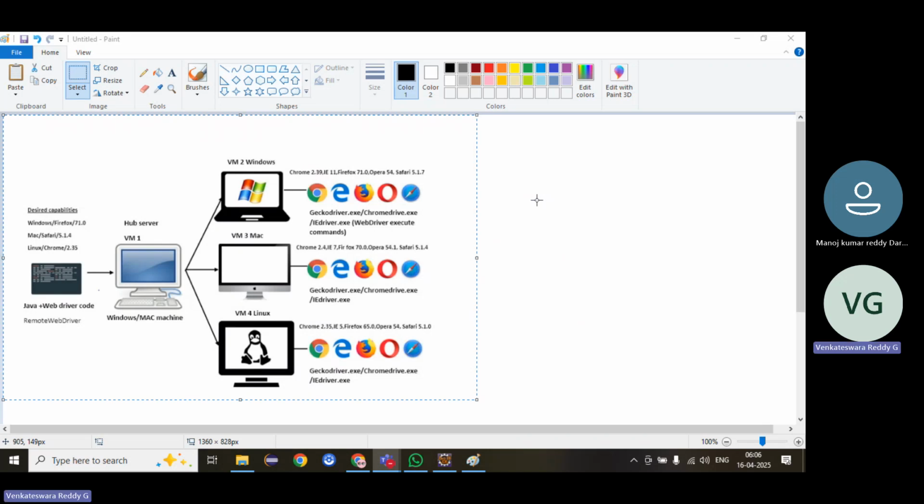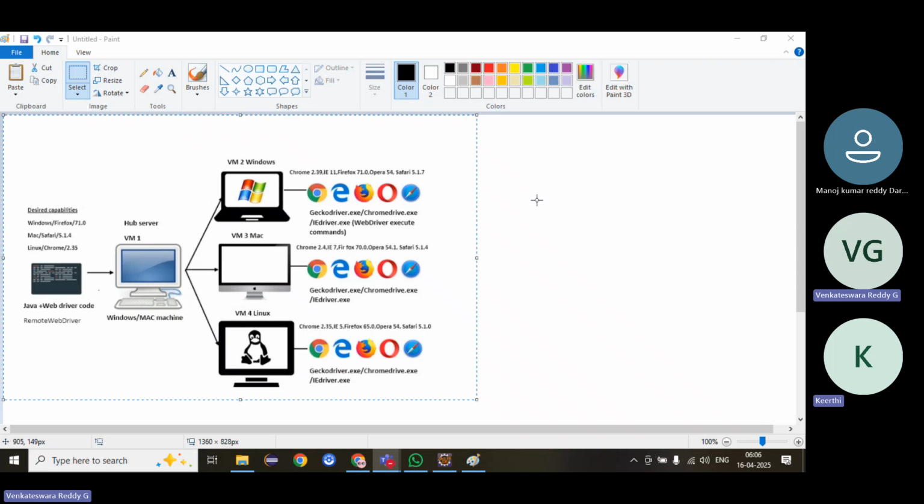If I want to execute different browser versions, suppose currently I have Chrome 130 and I want to execute on 120 or some other version, it is very difficult. We have to uninstall and install these things, and sometimes we will not get permissions also. To achieve cross-browser testing and cross-environment testing, I want to execute my script on different types of OSs and different browsers.